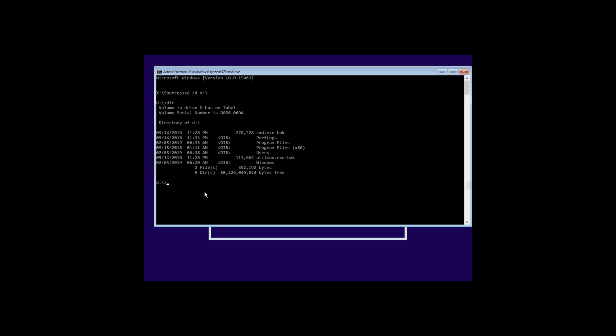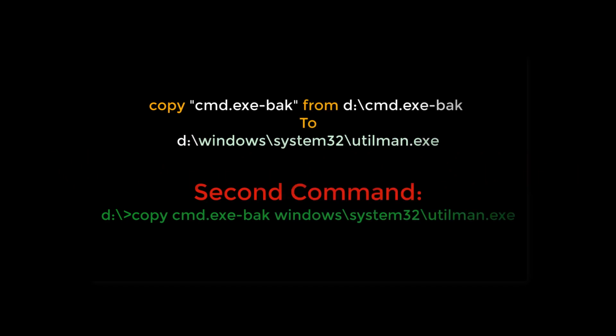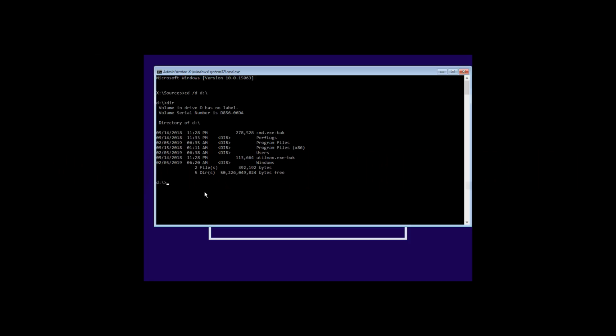So now we need to copy and rename the cmd.exe-bak file into utilman.exe and place this file in the Windows System32 folder. This will help us to open command prompt later if we try to access utilman.exe on the login screen. So let me exit now and restart my PC.